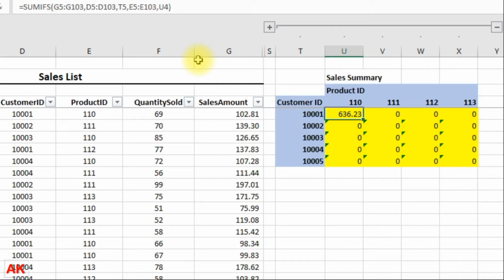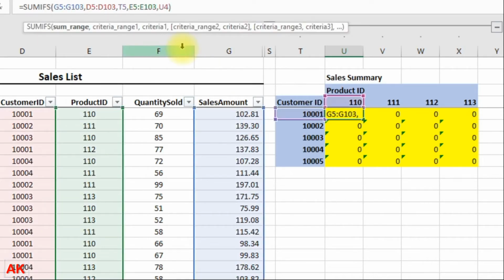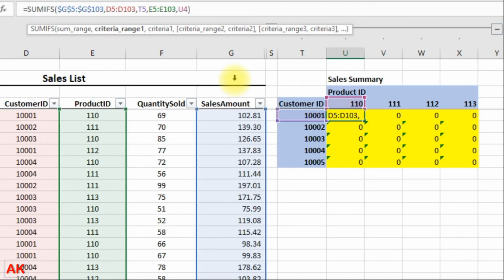The first change relates to the sales amount argument, which is the first one. I need to change those references into fixed references so that as I copy the formula elsewhere, I am always referring to column G, which contains our sales amounts. The next change relates to the customer ID column, D5 to D103. I also need to turn that into a fixed reference.